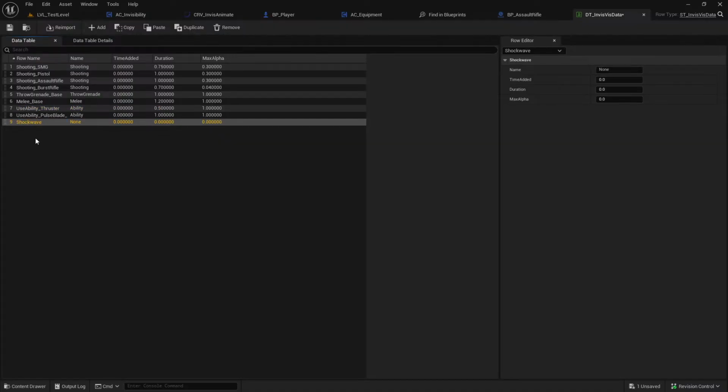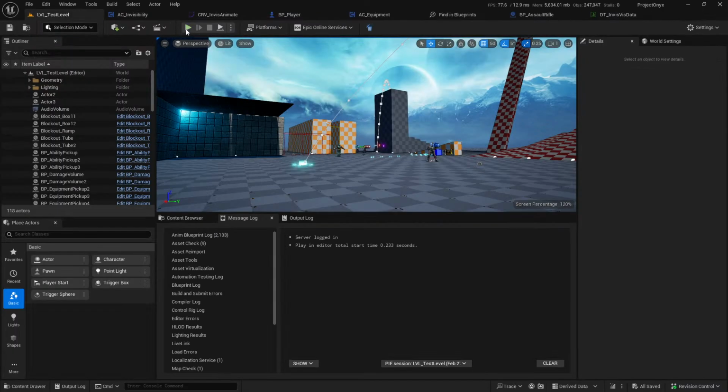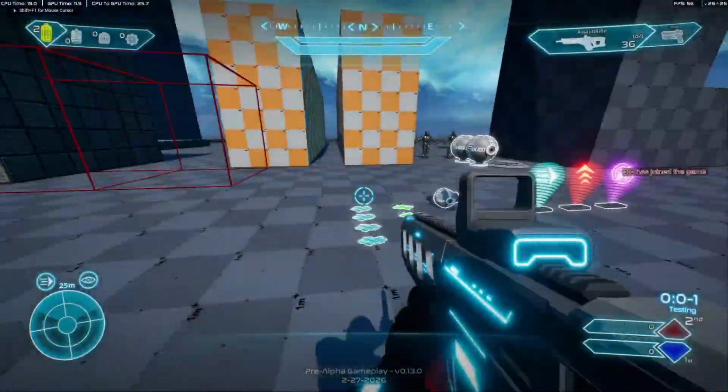And then last but not least, shockwave. Oh, shoot. Use ability shockwave. Let's make that duration of 1 and 1. Yes. I don't know what activates.